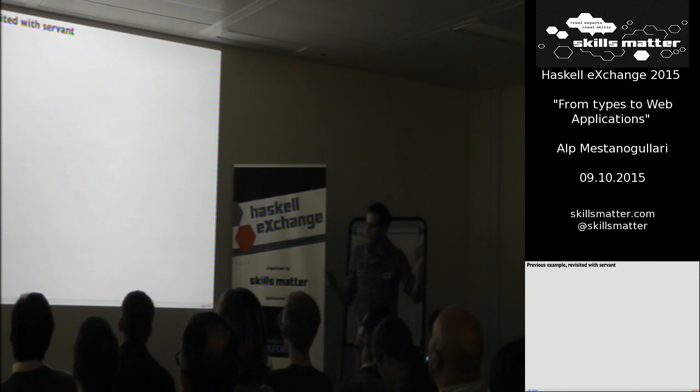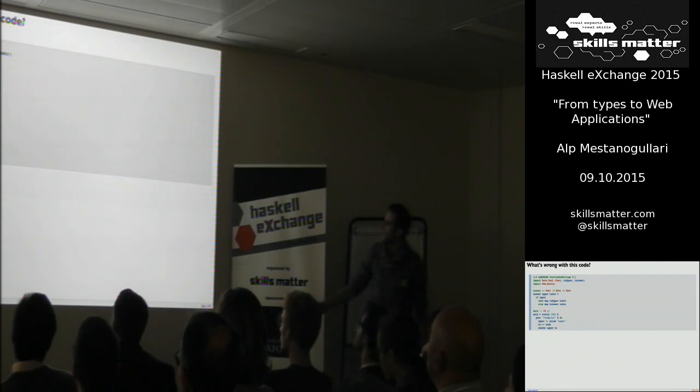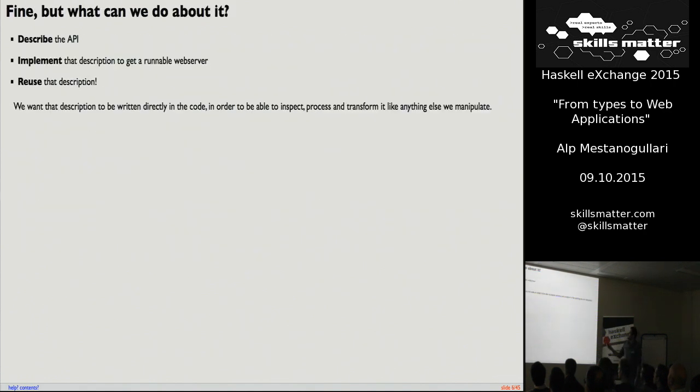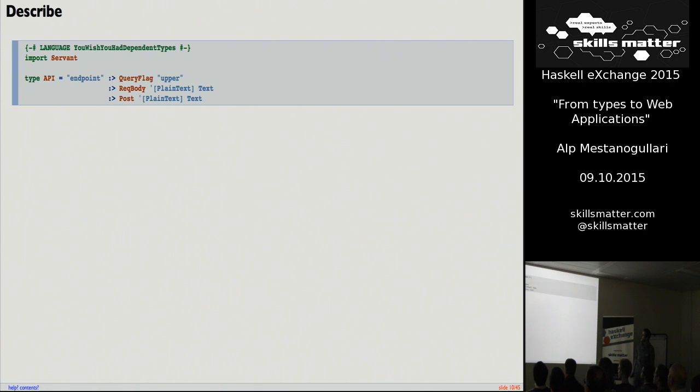So let's take our previous example, let's go T1. So a post endpoint, a query string parameter, a request body, and then depending on the parameter, you reply with the request body in lowercase or uppercase. So how does it look? This is the description. You'll notice that we are using, like in the previous talk, some extensions. I haven't listed them all, but there will be 3 of them, I think.